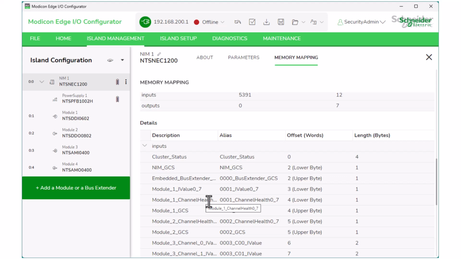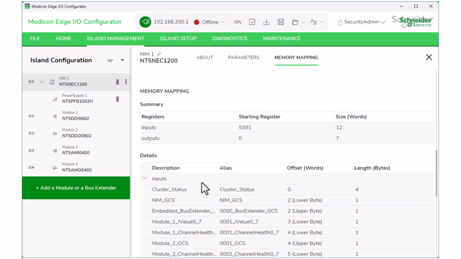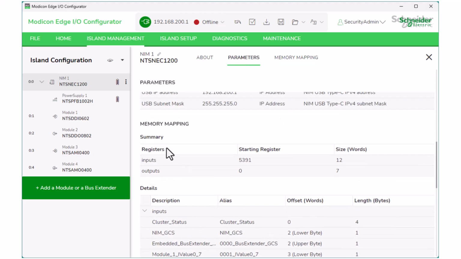The analog values are all in 2-byte words, but to access the digital points or other items, you can parse them out into bits and bytes. Scrolling back up to the summary area, you can see that inputs start at register 5391 for a length of 12 words, and outputs start at register 0 for a length of 7 words. These are easily converted to the Modbus register numbers we know by adding 40,001 to each. So the first input is stored at register 45392, and the first output at register 40,001.